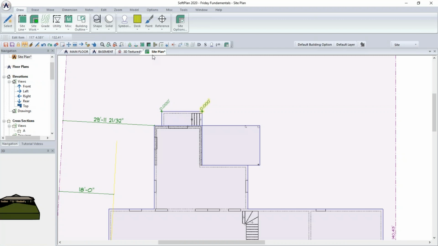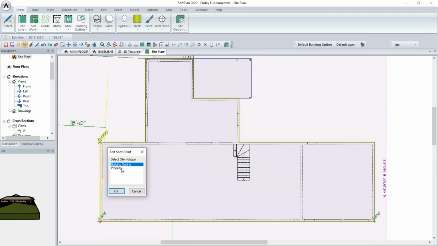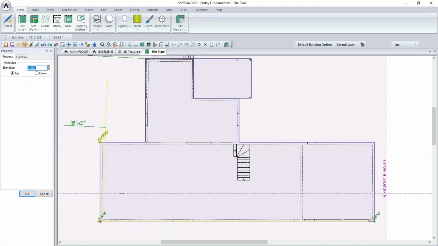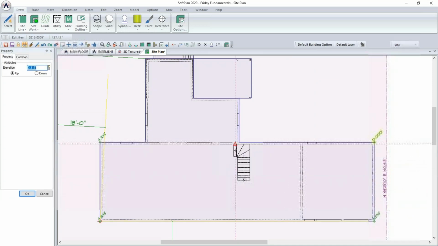I'm going to continue editing corners, or strategic corners, if you will, of my building outline. I'm going to edit this corner. Again, always refer it to the property. That's going to be 4'4", a little bit lower than the front. I want that same elevation to be here. 4'4".